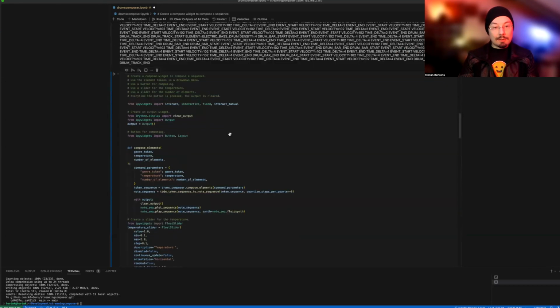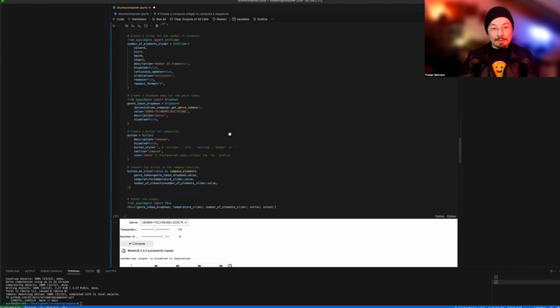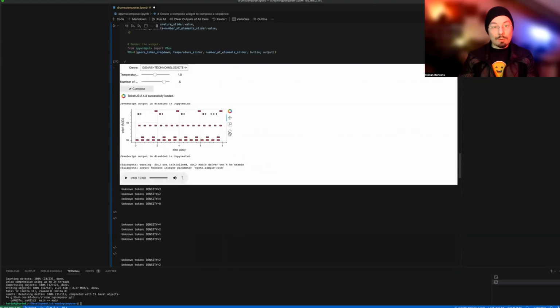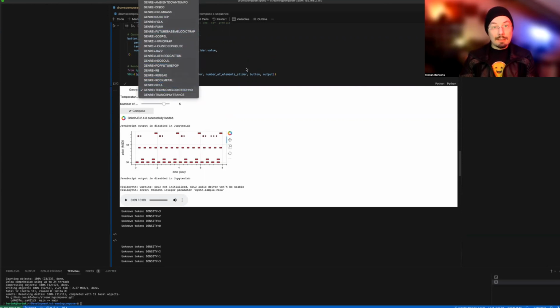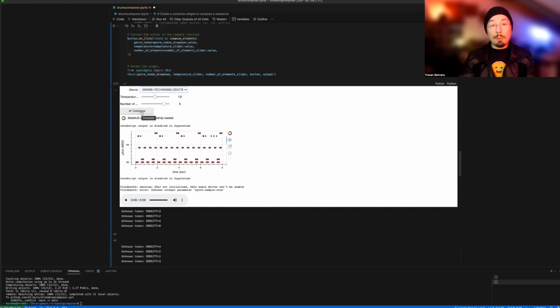I just recently, a few minutes ago, implemented this tiny little widget, which shows you the neural network in action. I've already pre-selected the melodic techno genre. There are a few more genres here, as you can see. Let's see what happens when we compose. It takes a moment, so the neural network is generating, and also mapping this back to MIDI. This is how it sounds.